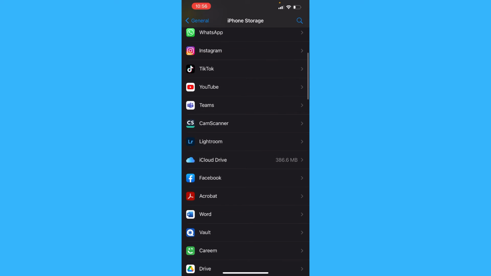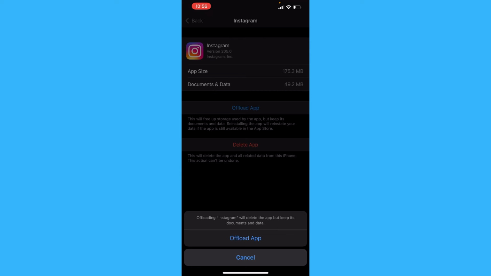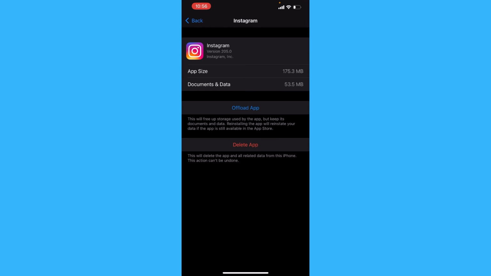So find Instagram here, go to the Instagram, and there will be the option of offload app. You just have to click the offload app, so this will offload your app, and after offloading the app you will be given the option of reinstalling it, and you have to click on reinstall app. After reinstalling the app, your problem will be solved.